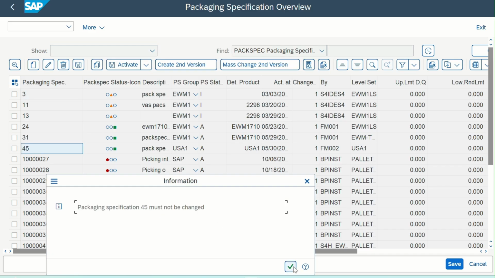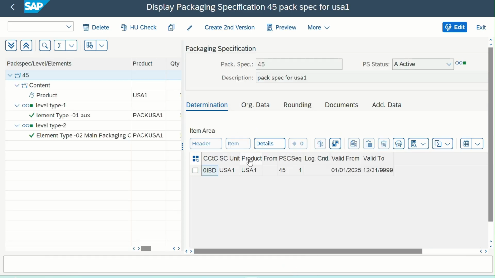Once you have created any packaging specification, you cannot make any change within it. You have to create a second version of this. Then only can you make any changes and add different things to your existing packaging specification. Inside this, you can see this is my packaging specification 45. This is the condition that I have showed you. It is in active status, so you can see this is already active. And if you want, you can deactivate this packaging specification according to your requirement.